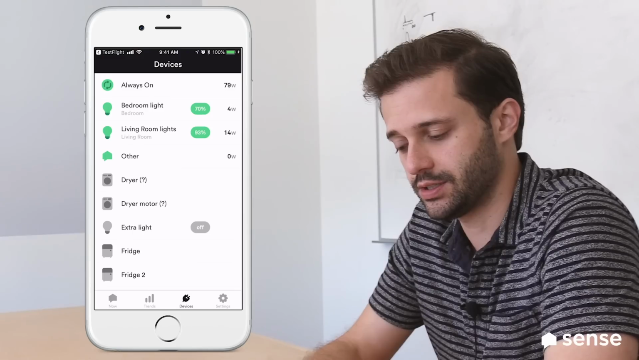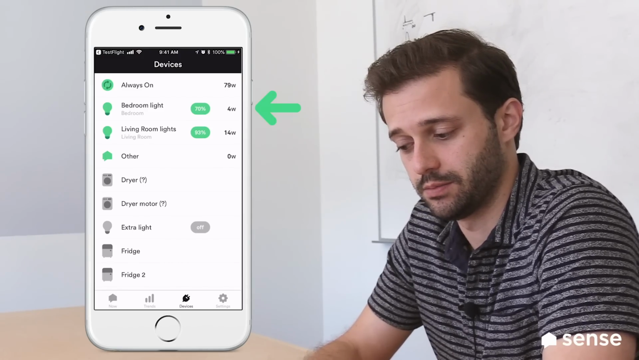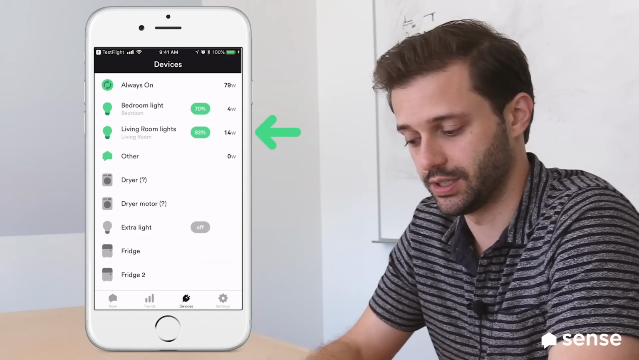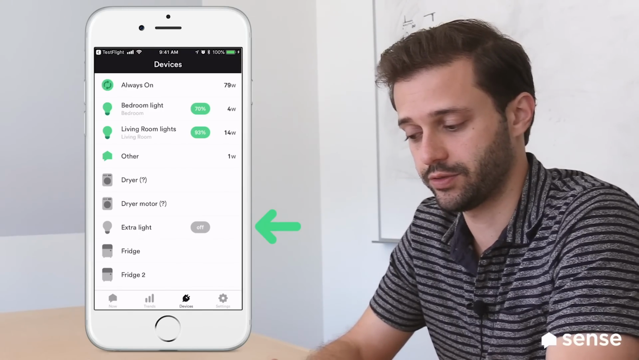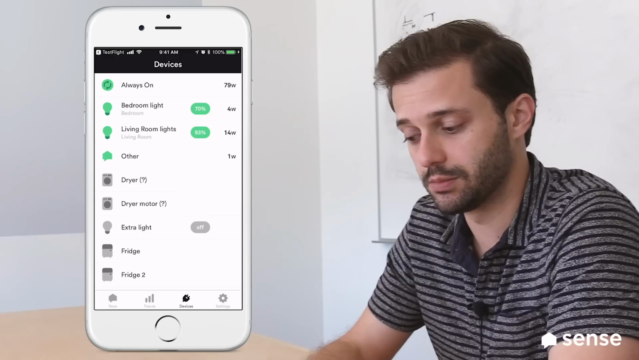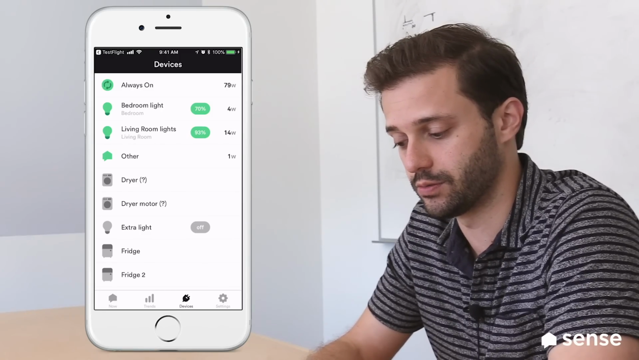If I go to the device list, I can now see bedroom light, which is on right now, living room lights, which are on right now. I also see this extra light down here, which is off. These percentages are for the brightness of the light. So if that's the dim level that you have it at, it'll show you right there.